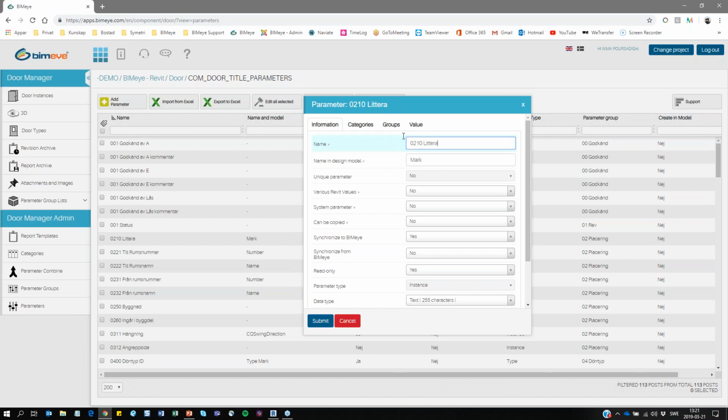So we have the name that's shown in BIMeye, litera, ID, and then we have said that we want to synchronize all the values from the model, and what's the parameter name in the model? It's mark. And down here you see that I've said synchronize to BIMeye yes. So it will synchronize the mark value to BIMeye, and I've said yes here.